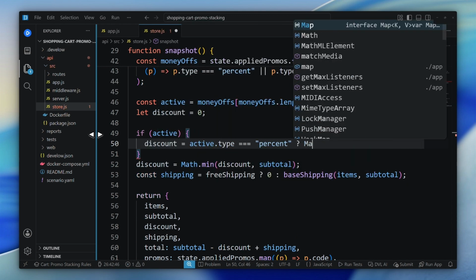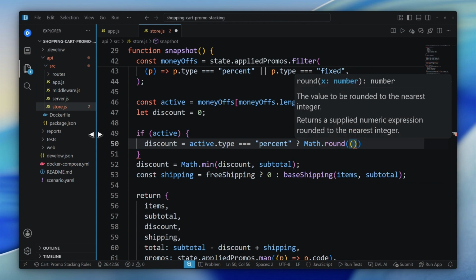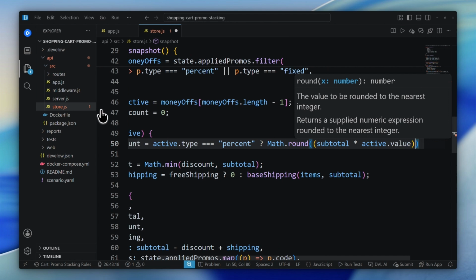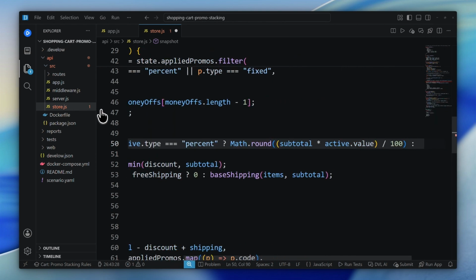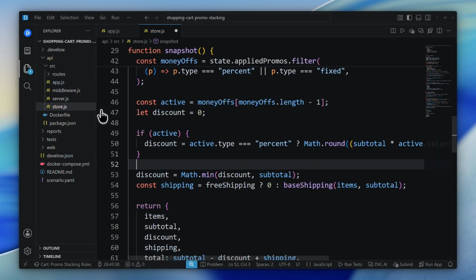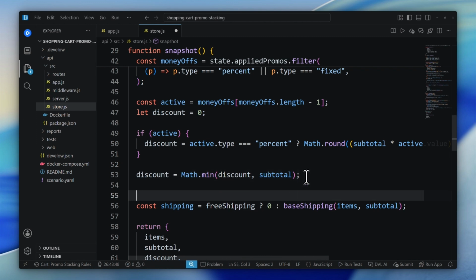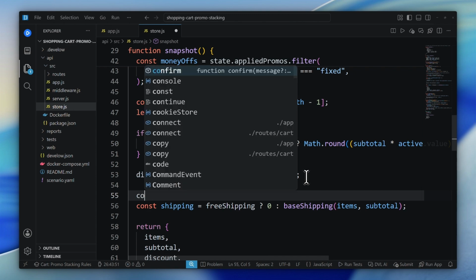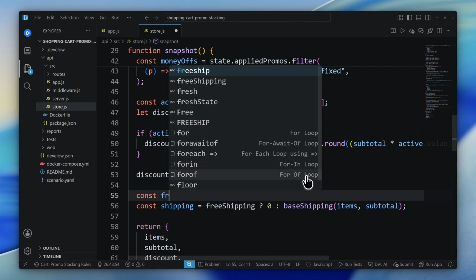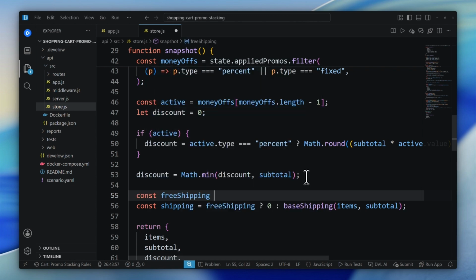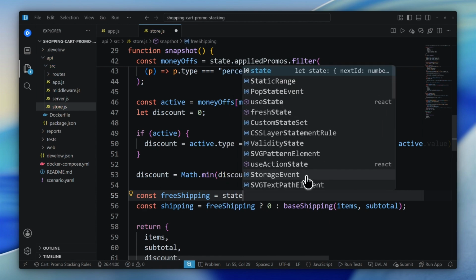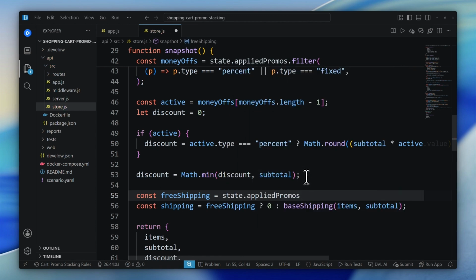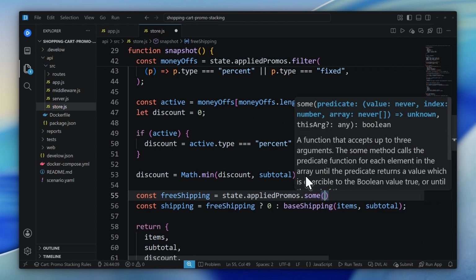If an active money-off promo exists, we calculate its value. If it's a percentage, we compute it against the subtotal and round it. If it's fixed, we apply it directly. This completely neutralizes any older money-off codes. Next, we handle the boundary constraint. We clamp the discount using Math.min(discount, subtotal). This ensures that even if a promo offers $50 off a $40 cart, the discount stops exactly at the subtotal.